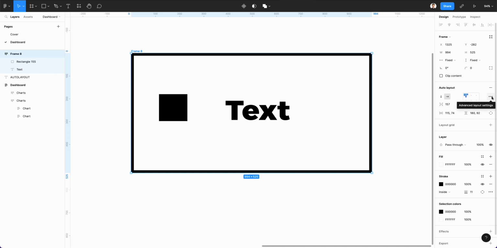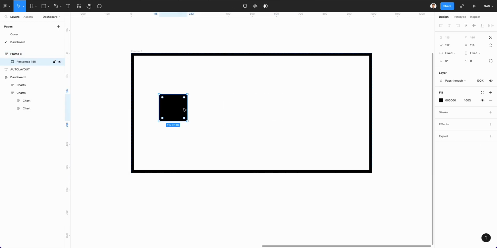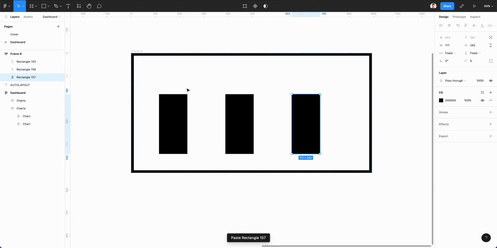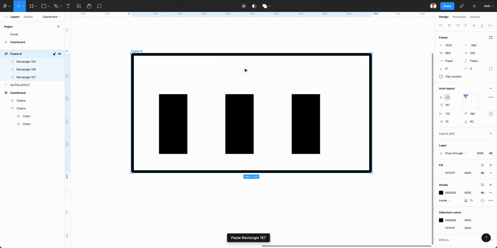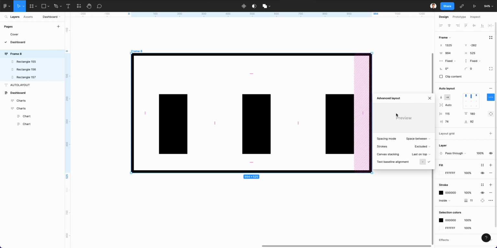You have a few more options which are over here. For example, if I want a spacing mode which is different from this one, I'm going to make this example even more prominent by copy and pasting a few of these rectangles. I'm going to select the auto layout again and go with space between. You can see that now we have these spacings of the rectangles in between in auto.